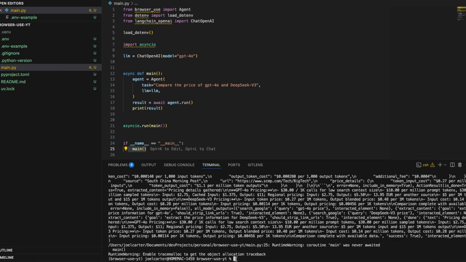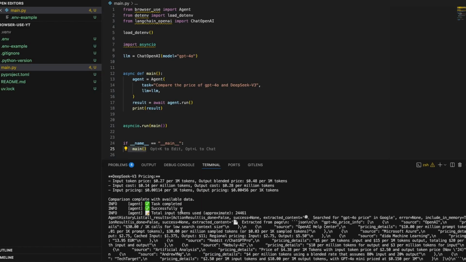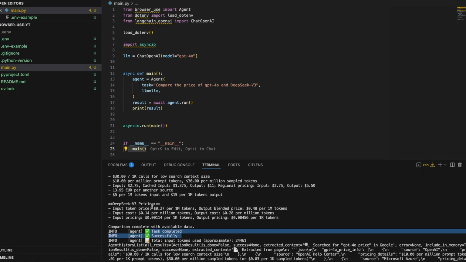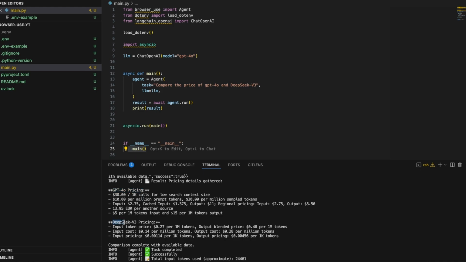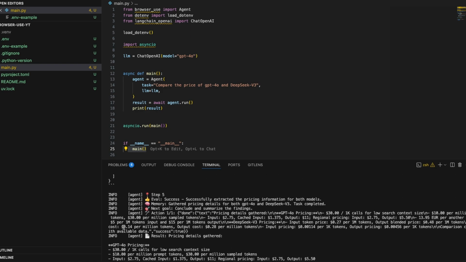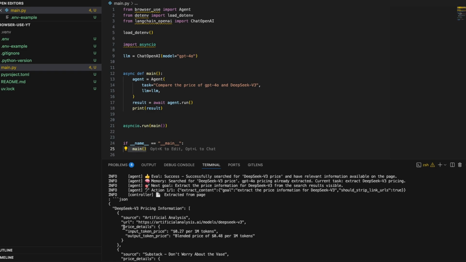So now it's going to grab all the information that I asked it for, and now we can see that it actually finished running, and it finished successfully. All the tasks are completed, I should say. So we got pricing for GPT-4o. We have pricing for DeepSeek v3. This has changed since the first time that I did this, because I guess the information has changed a little bit, but you can see that everything has gone through the specific steps that we would expect.